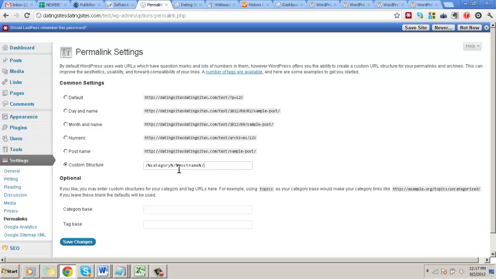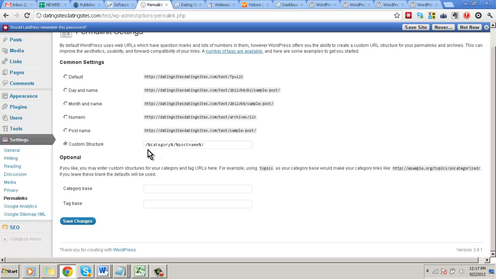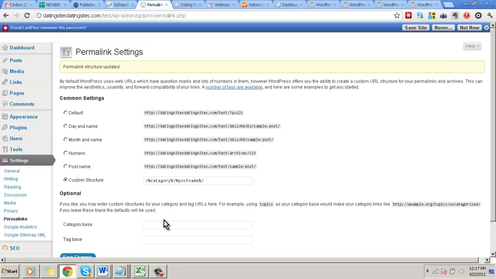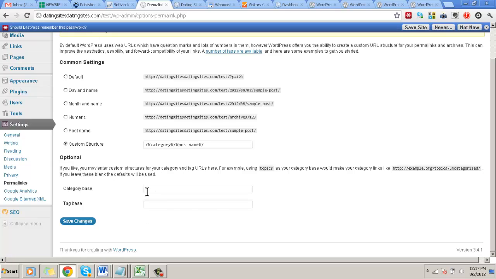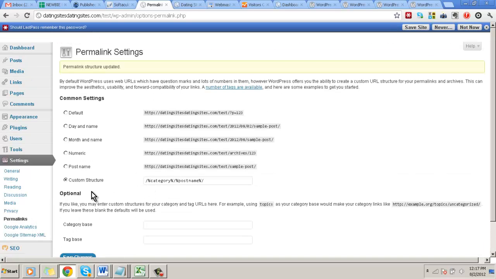I used to do category and post name, so it gives you a URL with a very good keyword structure: the category and the actual post name. Hit save. Hopefully this should save. If not, depending on your host, you might have to manually edit the .htaccess file. If you've got any questions about it, just go ahead and ask me on Skype.